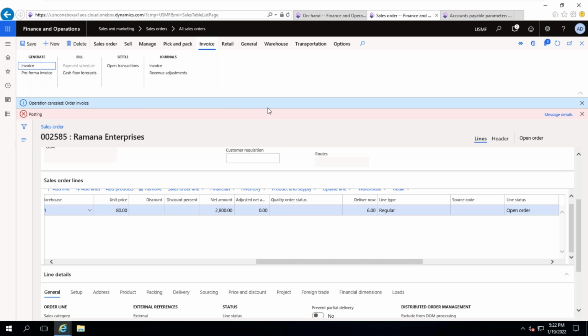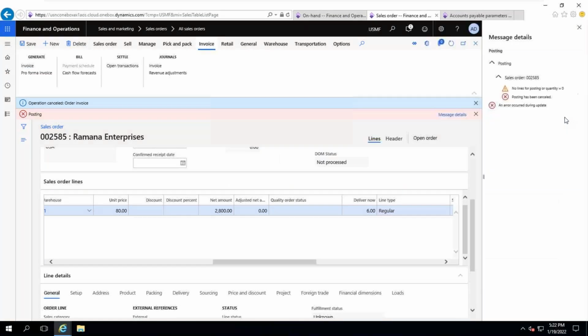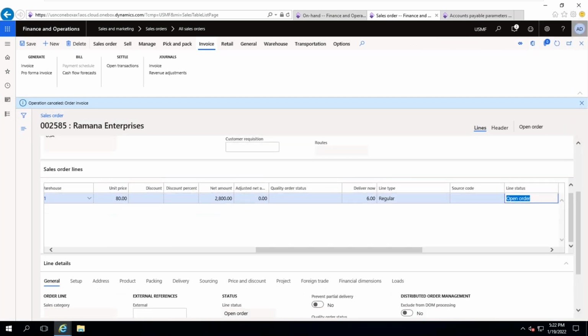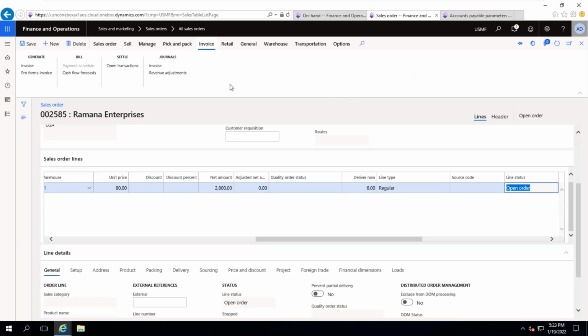A red circle, like a red ribbon, is coming. If you go to message details: no lines, posting for quantity 0. This is perfect because the packing slip was already executed. For that you need to do an invoice, but while generating the invoice, if the earlier packing slip is not executed, then it will not. Now let me click the generate button, invoice button.